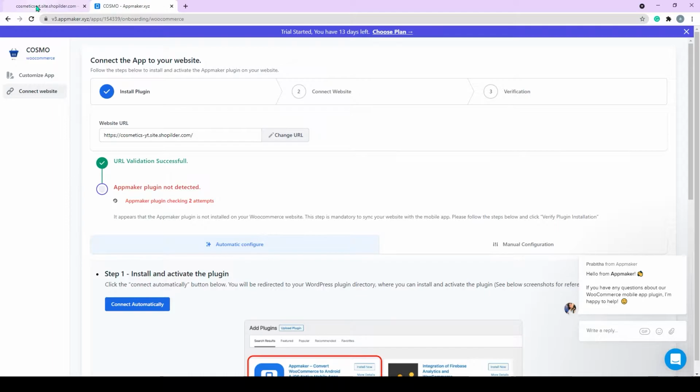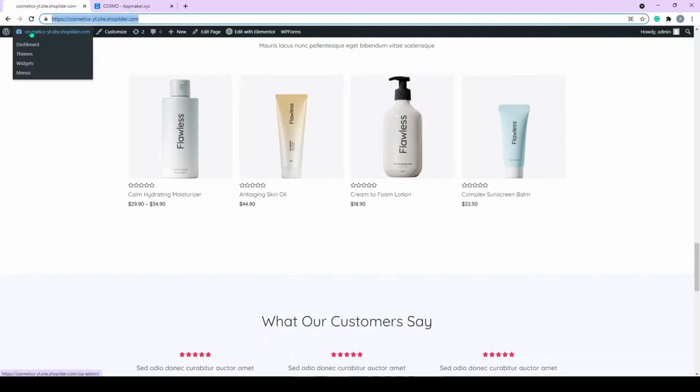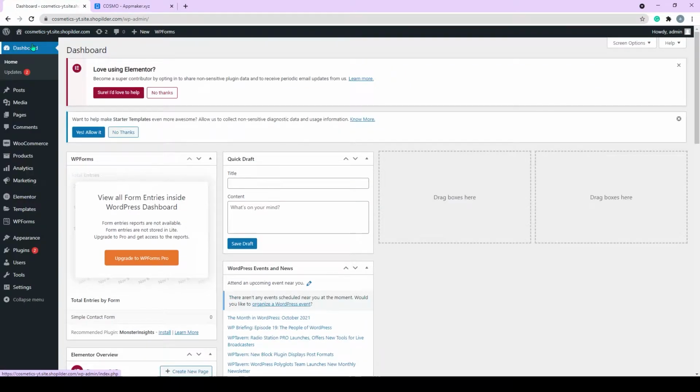On the next page, we need to add the access key to sync with Appmaker. For that, we need to add the Appmaker plugin to the Woocommerce website dashboard. To install the plugin, log into your WordPress dashboard and then go to Plugins. And click on Add New.